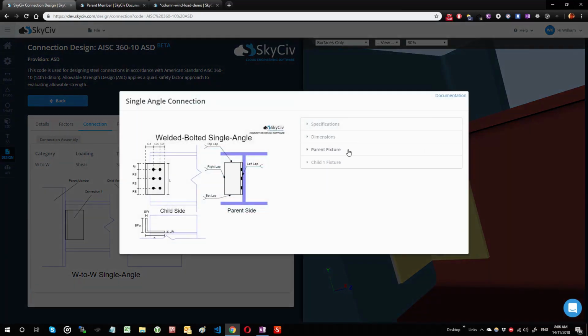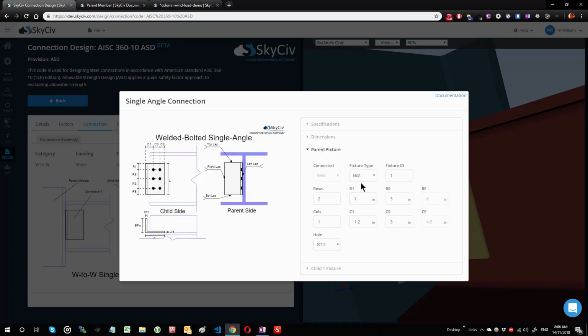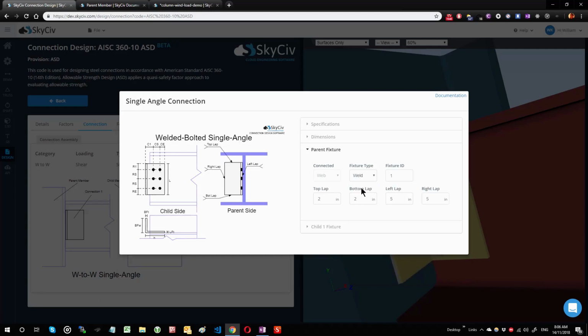So going back into this is where we adjust these. The parent fixture basically says how the connection piece itself, in this example a single angle, attaches to the parent member. In this example, we have the option of changing between bolts and welds, but I'll keep with welds. With the welds, you're assigned a weld pattern. We have a top lap, a bottom lap, a left lap, and a right lap. You have to look at the drawing to understand which sides these are actually specifying.